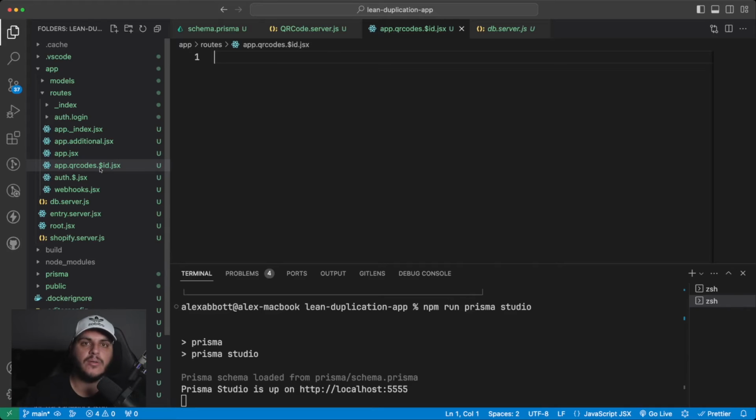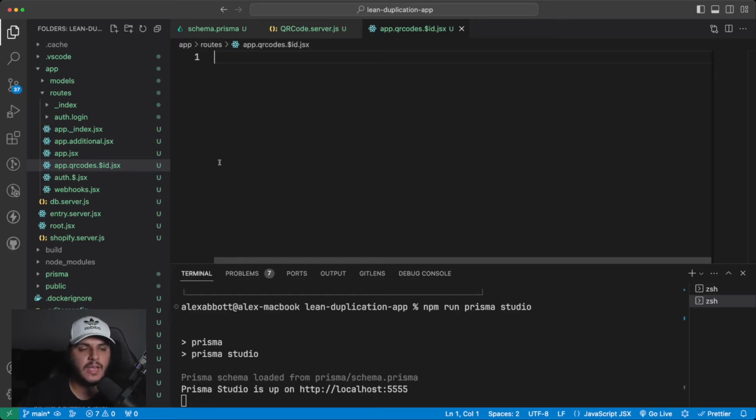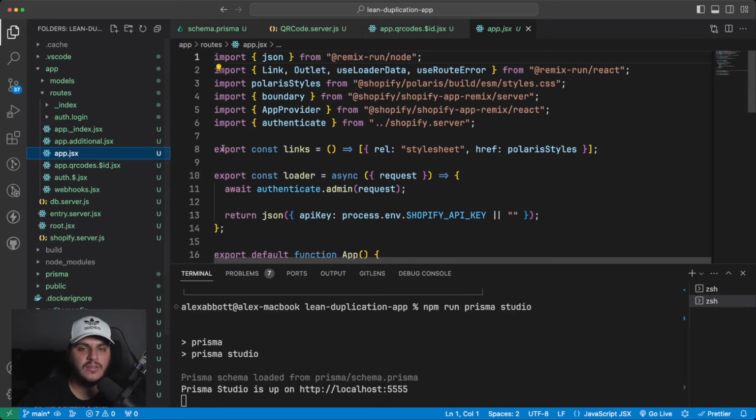We also have layout files like app.jsx, and you can see how we have these files like app.additional and our new route app.qrcodes. And you can think of these as children of app.jsx because they share that same base. When you create children routes like this, the base file becomes a layout or wrapper file for those children.